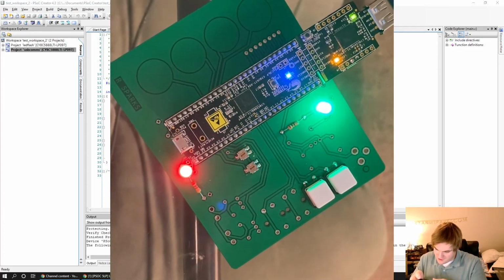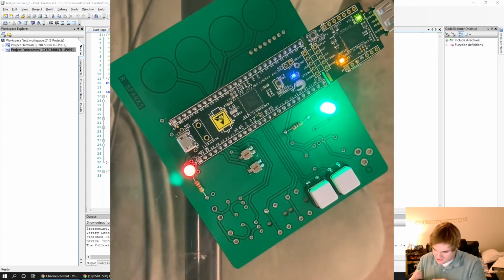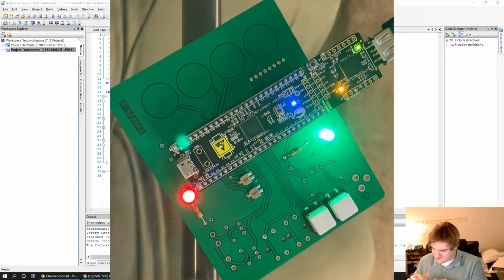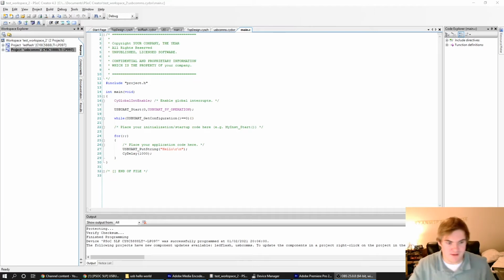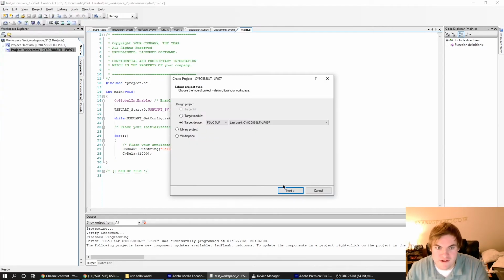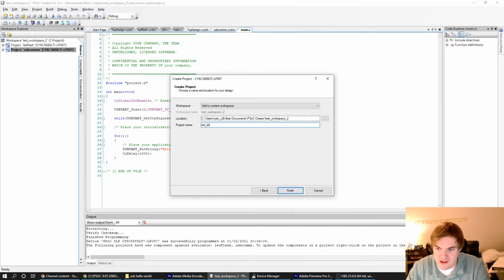Another test I want to do on this board is just to make an LED breathe, kind of like this. And we can do that using the PSOC PWM component. So I'm going to start by making a new project, and I'm going to call this LED breathe.